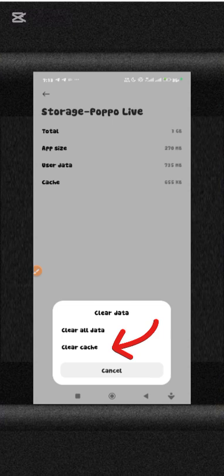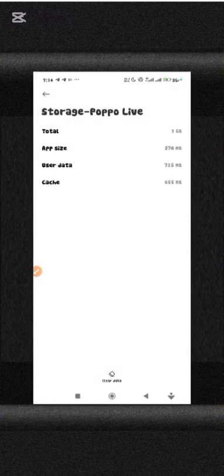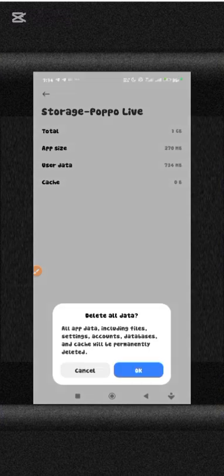Once I click on clear data down here, I'll see clear all data, clear cache. Please never clear all data. So I'll just click on clear cache and that's it. You can see it remains 0 there.